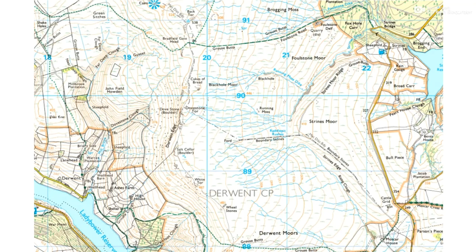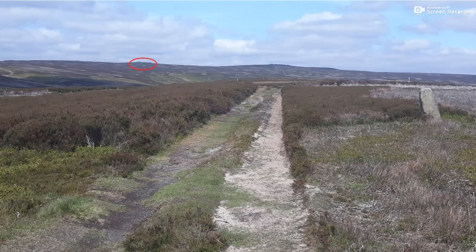In this one, we've got a map of an area of the Peak District, the Ordnance Survey 1 to 25,000, and we've got a photograph. And what I want to know is, where was the photograph taken? And on the map, can you identify the feature circled in red? So this thing on the skyline here. So there's the photo. Let's have a look at that for a moment.